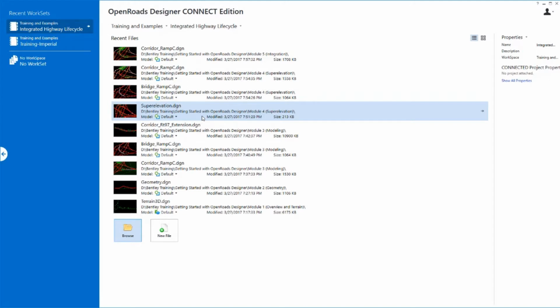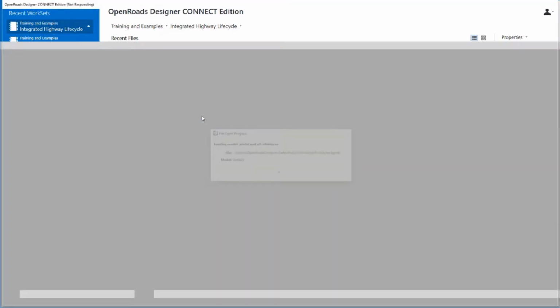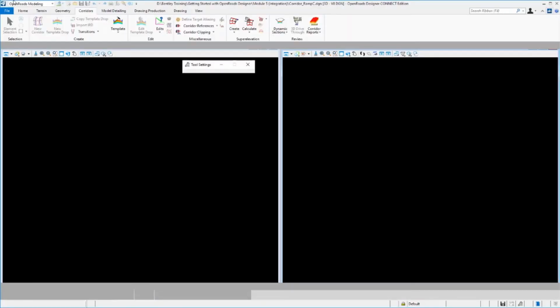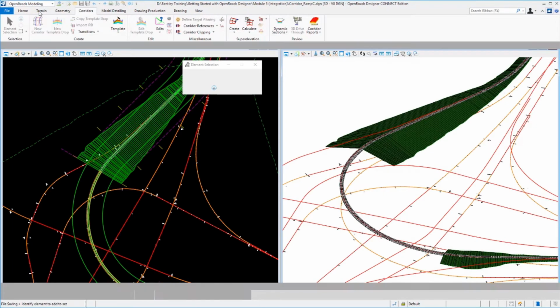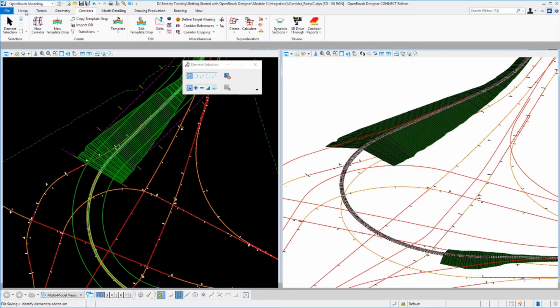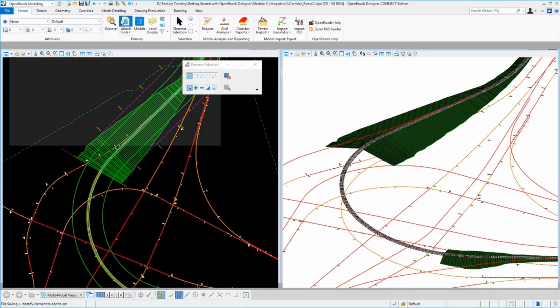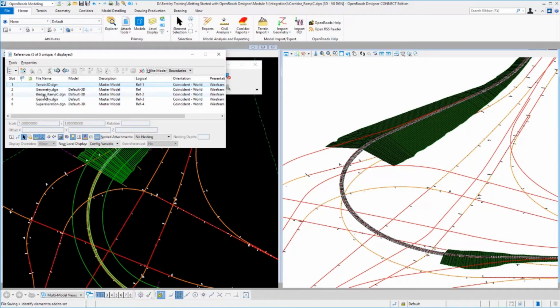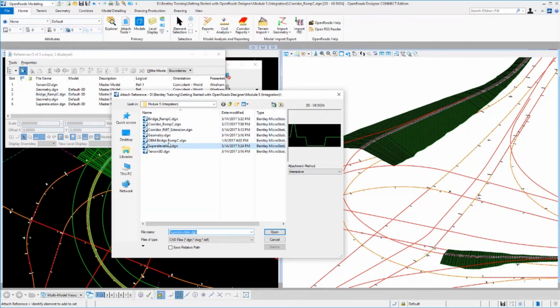We can do this easy because we have been working in this federated file environment. So all we're going to do is turn off the display of our temporary bridge by going to the reference tools. So I'll go to the Home tab, select my reference tools, find my bridge, and I'm just going to turn the display of it off so I no longer see it there. And I'm going to attach the file that we received from our bridge team.